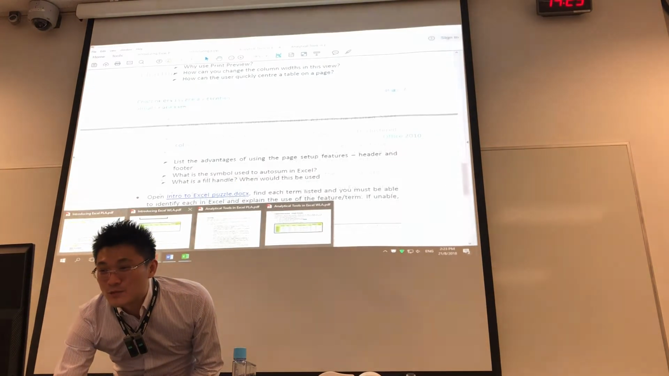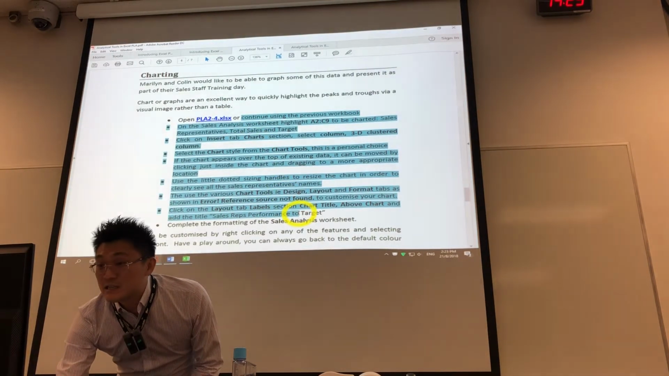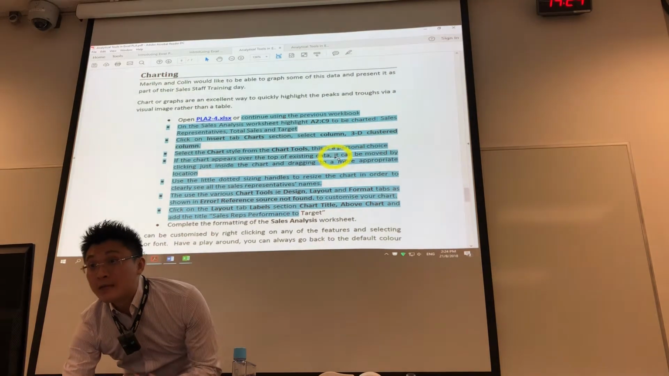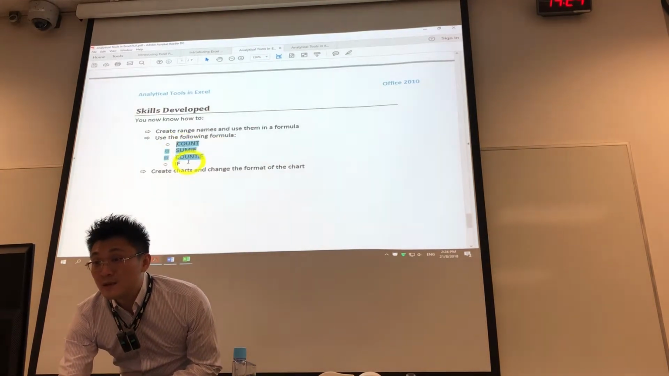I know some of you are still trying to plot the chart. Okay. Anyway, all the instructions are here. I just didn't toggle between the PDF and the worksheets. So main thing to learn for today is count if, sum if, if.